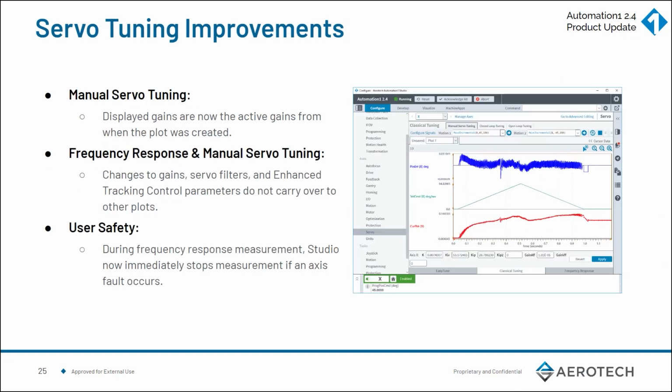Talking about servo tuning improvements, manual servo tuning, it's a feature that's existed for several releases now. We guarantee that the displayed gains are the active gains for when the plot was created. You can go and change those gains still, but when they're first displayed, those will be the ones that are active when the plot was created. The frequency response and manual servo tuning tools now say that any changes in gains, servo filters, and enhanced tracking control parameters don't carry over to other plots.